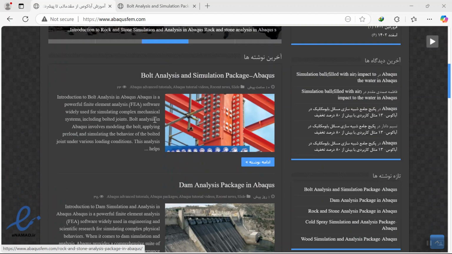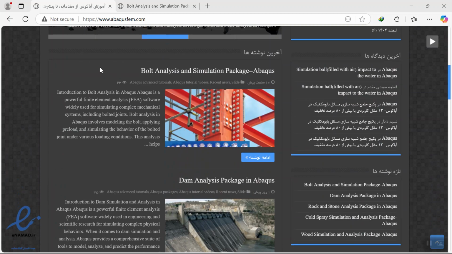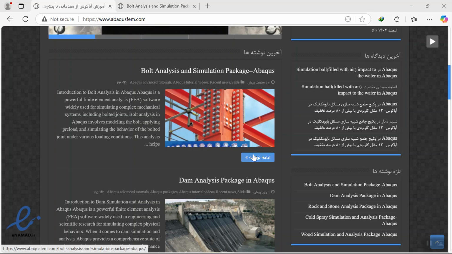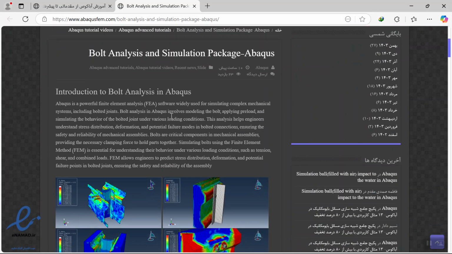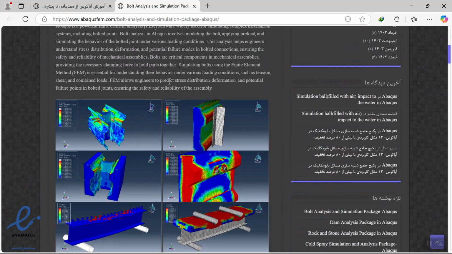Today, we have published a package of the bolt analysis and simulation in Abaqus. This is a great package to learn everything about the bolts in all the working situations. Click on the title or blue sign, then you will have an introduction of bolts in Abaqus and the Abaqus capability to model bolts, bolt load, interaction, anything.